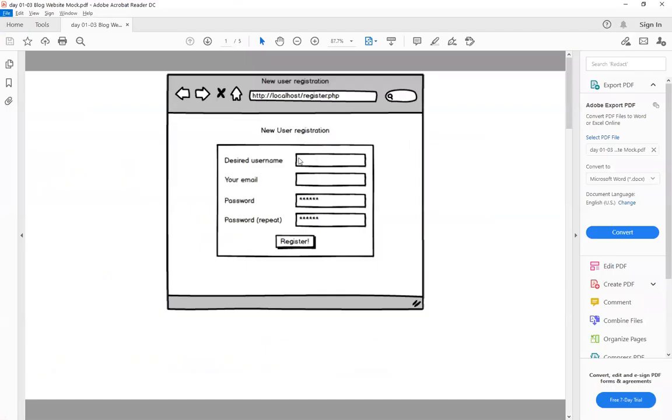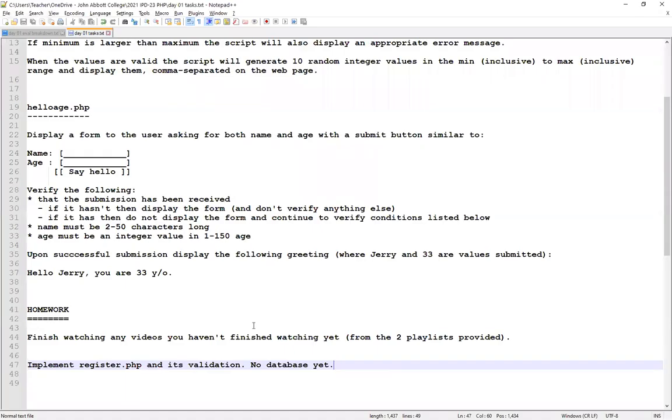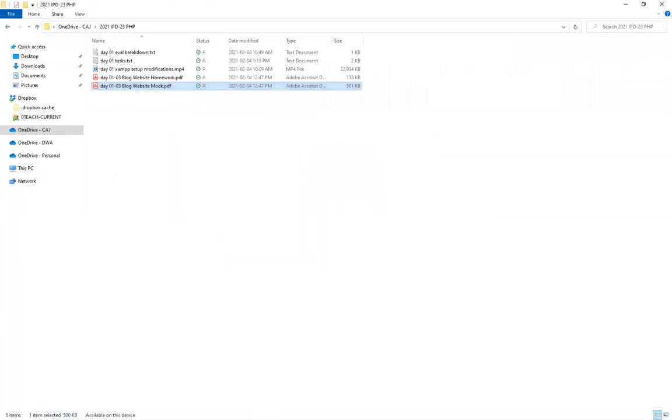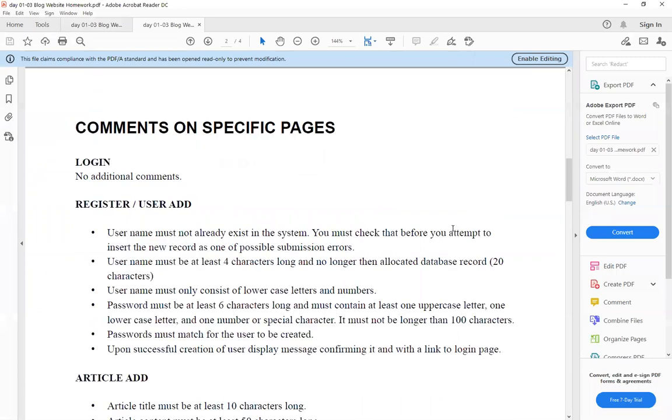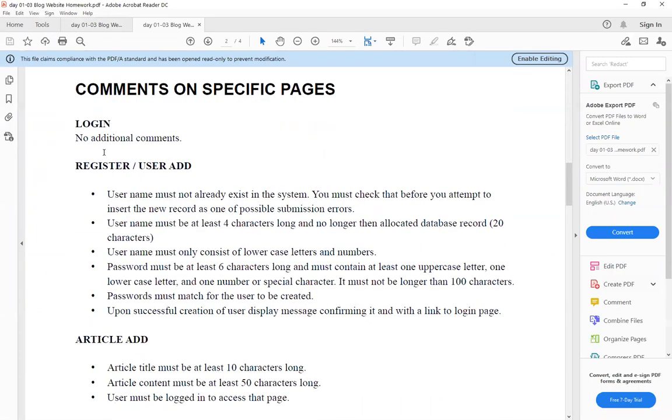So the register looks like this. There is a form here with the desired username, email, and password, which is repeated. And then you register. There are some requirements which are described. I think that was in the other document. Let me just double check here. Oh, there we go. Yes, that's the part. Register user: username must not already exist in the system. You can't check for this one yet because we don't have databases yet.